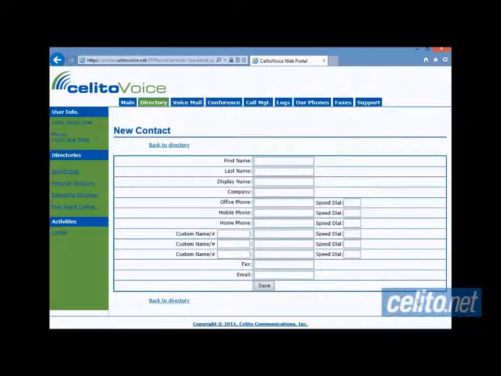Any contact that you enter for Enterprise Directory will go on everybody's phone despite what office that they are in. For Personal and Enterprise Directory, the fill-in boxes are the same. You're able to fill in as much of this information as you would like to, as well as add a speed dial assigned to these phone numbers as well. Once you have added in a contact, you can press Save.